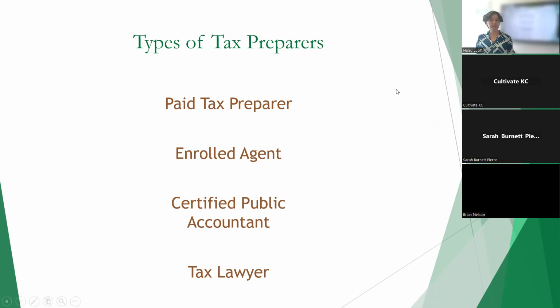There are 4 basic types of tax preparers. Any of them can do farm taxes. The paid tax preparer is anybody that can walk in off the street and register for a FinCEN number with the IRS to prepare taxes. The enrolled agent needs to take a certification exam and report continuing education every year. The certified public accountant, which is probably the most known term, has an accounting degree and also takes a certification exam.